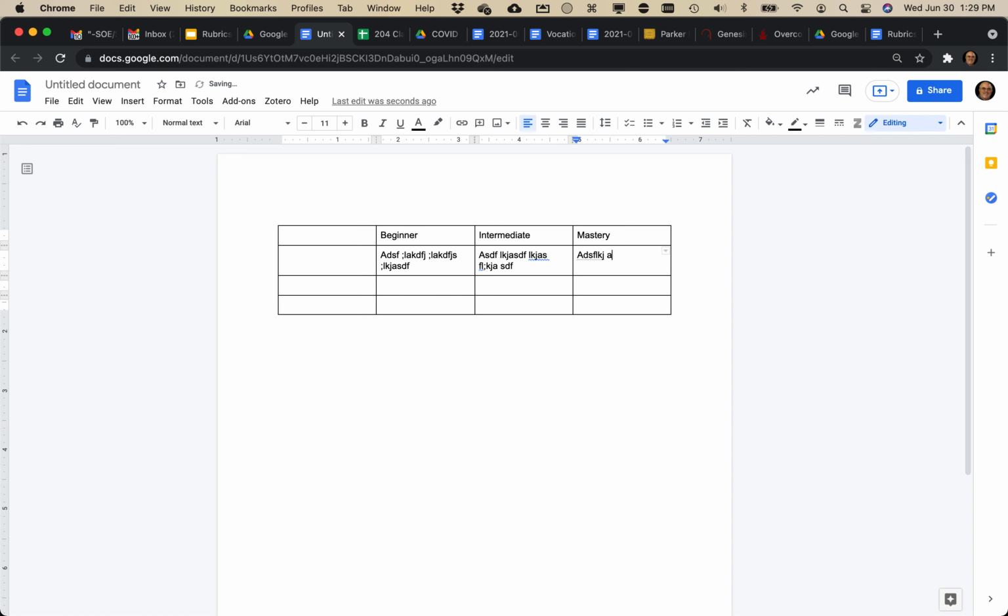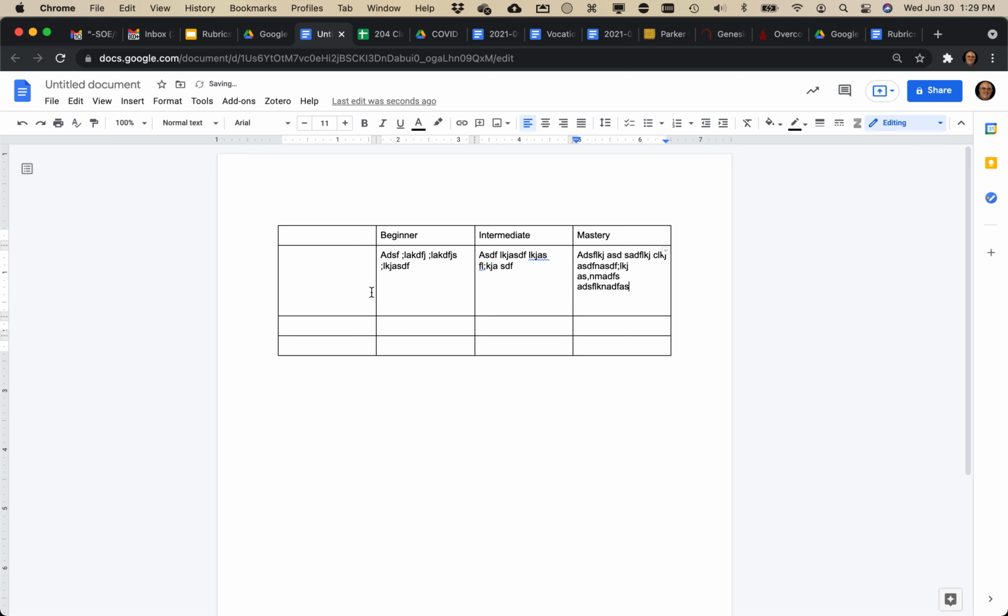In this case, the size of the cells will expand as I type more. But you can also manually adjust the size of the rows by hovering over the lines, making movements there. You can put in names for the criteria, whatever they might be.